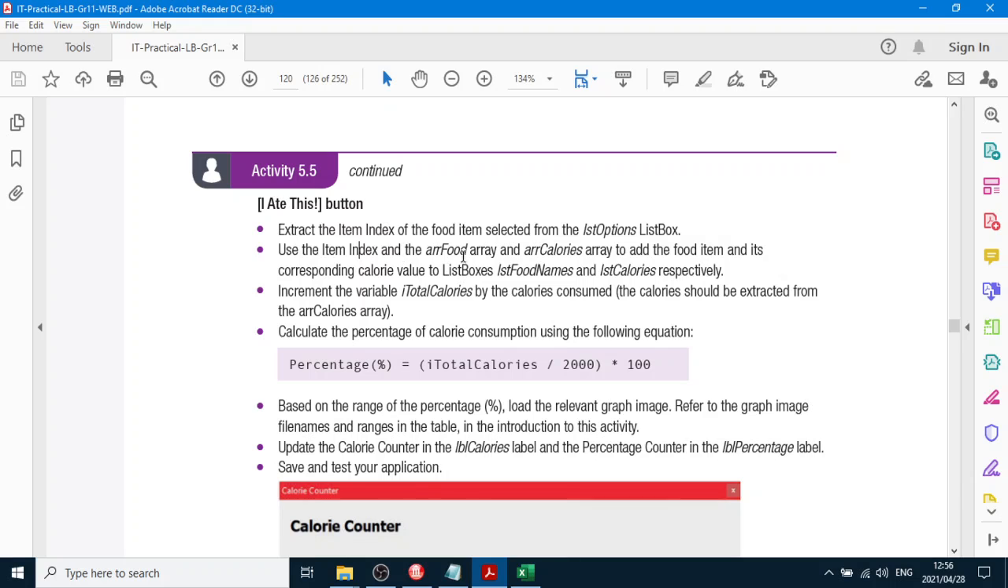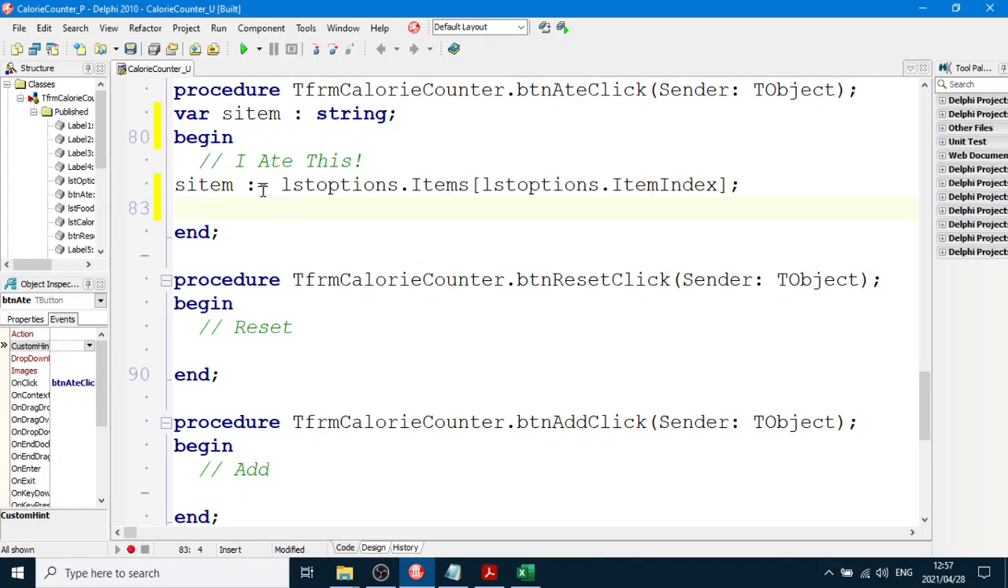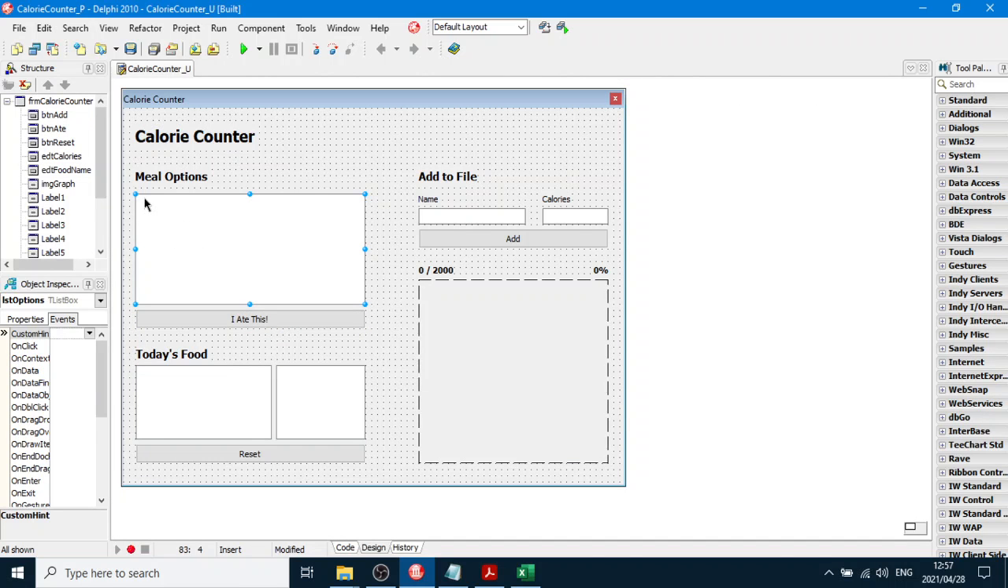So, we're going to use our food array, AR food and AR calories, to add the food item and its calories value to list boxes, list food name and list calories. So if they choose that food name, we're going to go and get that particular item. Although they said use the item index, well, we can't actually use the item index because that is naught. If we choose 1, you look carefully. I know I've got the name of the food. I didn't use the item index property of the list box, but remember item index starts at naught.